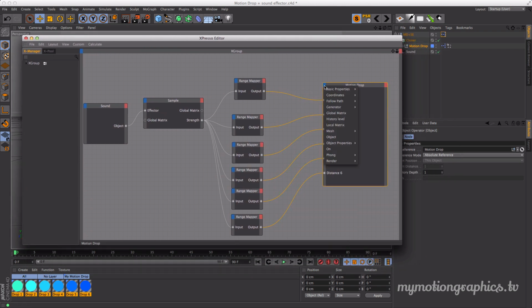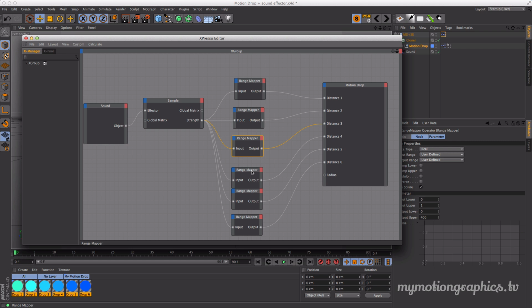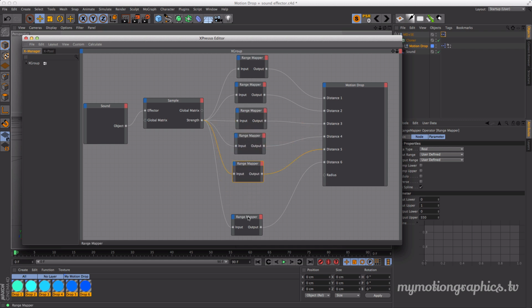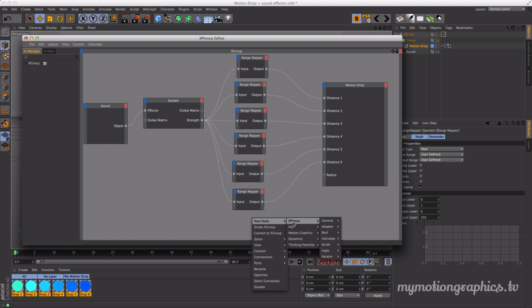So let's create another port over here. On the blue icon, blue corner, go into your... where is it? Generator? No, it's in mesh. Yeah, that's right. Mesh radius. And let's create another one of these. So let me just make some room over here. Okay, let's create another one of these. So right click, new node, Expresso, calculate, range mapper.